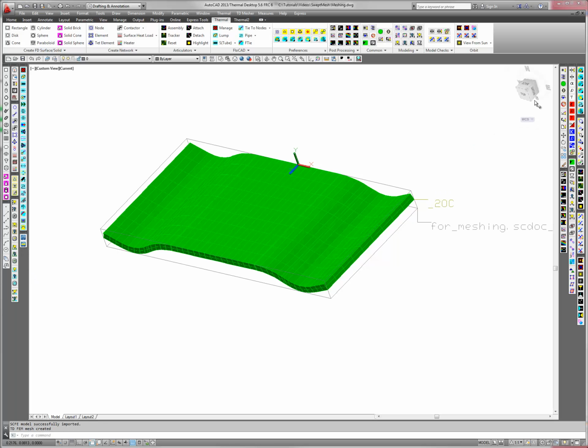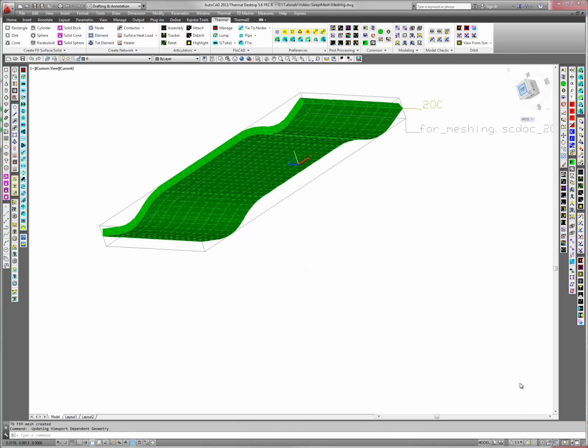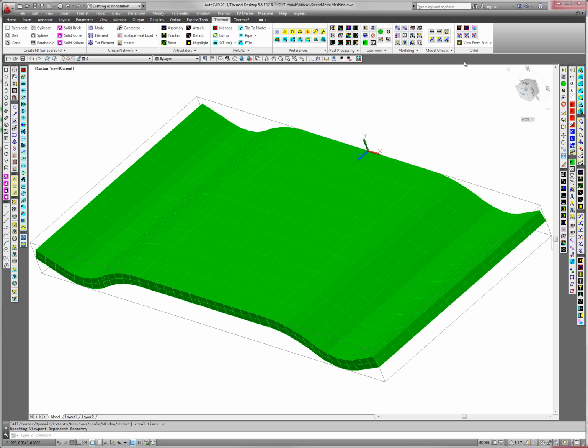As you can see, this made a swept mesh along the first face based on the global mesh size and the number of layers. That surface mesh was then swept across the solid. Compared to the previous mesh, you can see why we call this a structured or swept mesh.